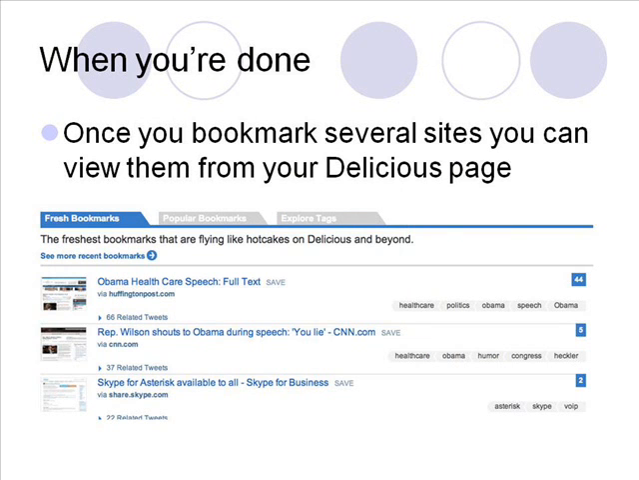Once you save several sites, or bookmark several sites, you can go into your home page on Delicious and you can preview all of them. You can change some of the settings that we're going to talk more about next week. But it's a nice way to tag your links, similar to how you do in Facebook and in Google Docs and YouTube. Again, we're going to talk about that next week.